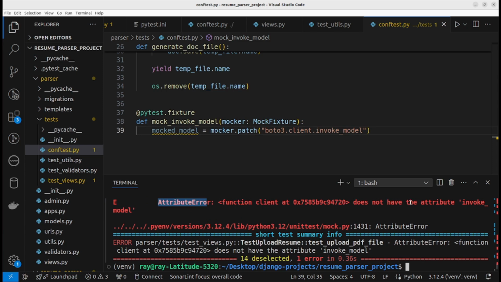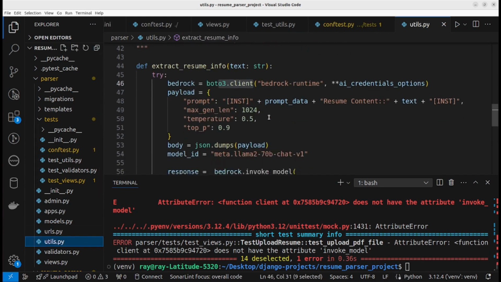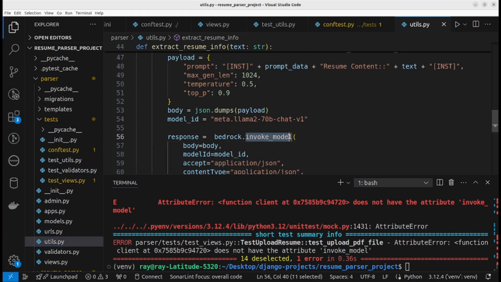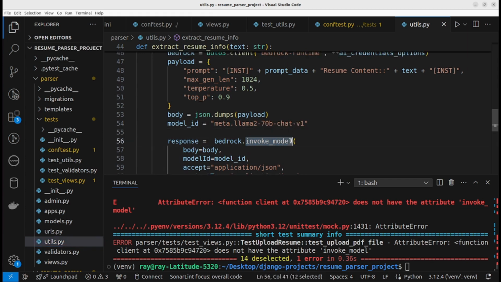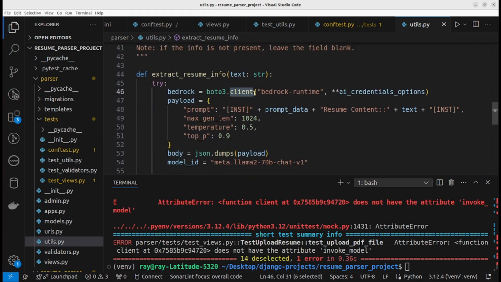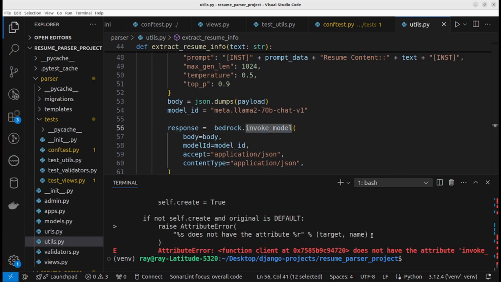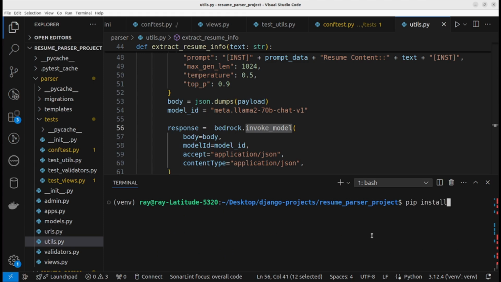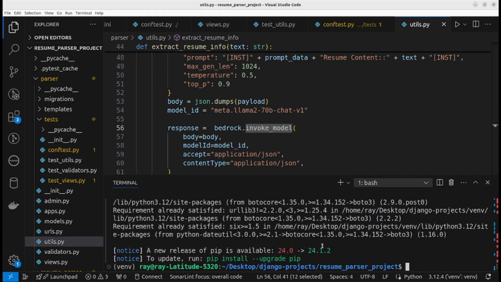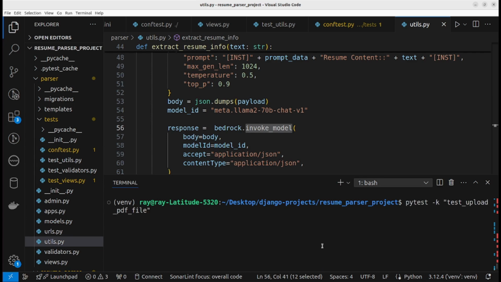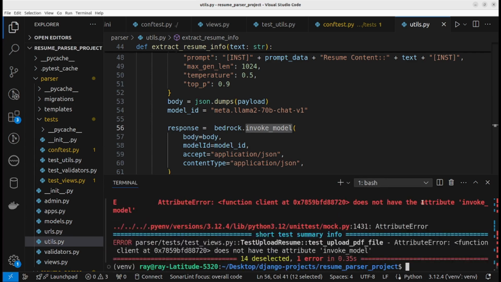Client does not have the attribute invoke_model. It turns out that the client does not have the invoke attributes. Remember that we are calling invoke_model on the clients. It means that this function could not be found in the package. Let's upgrade Boto3 to see if the issue can be resolved. Pip install boto3 --upgrade. We are using the latest version of Boto3, so let's rerun the test. This means this invoke method could not be found.